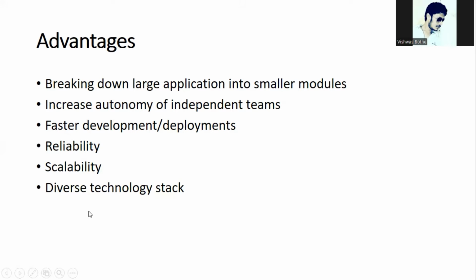And the last point is diverse technology stack, right? As each team is responsible for a particular module and we have separate repositories, the team will decide their technology stack, like in which technology they are comfortable. Based on the module, the team can go with a different technology stack.